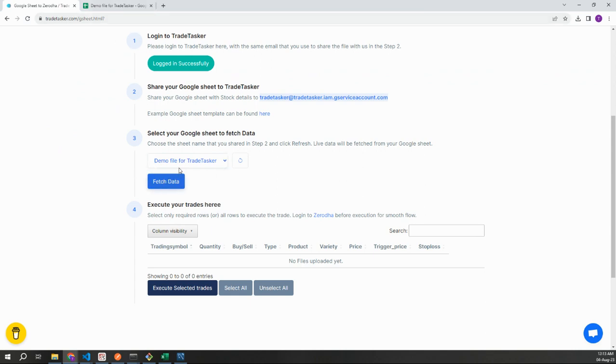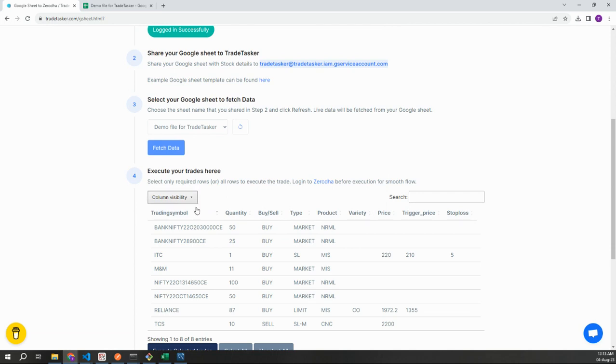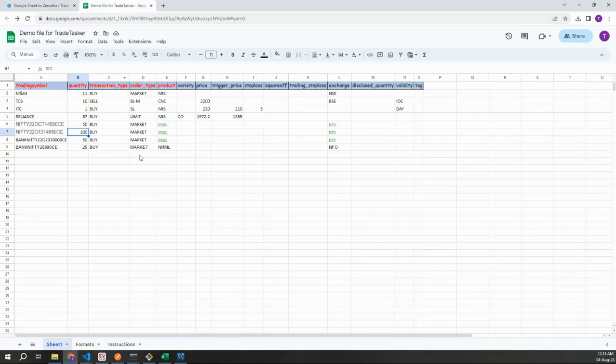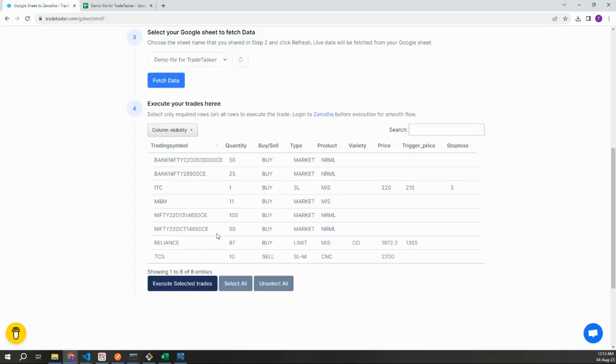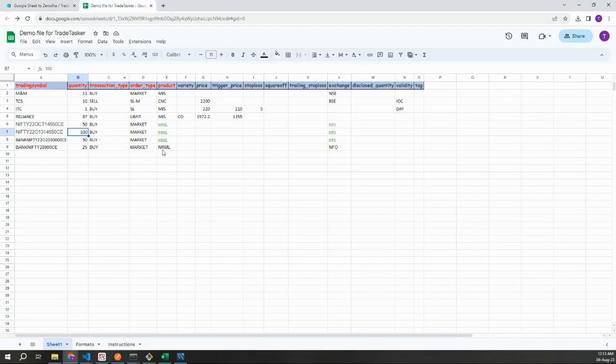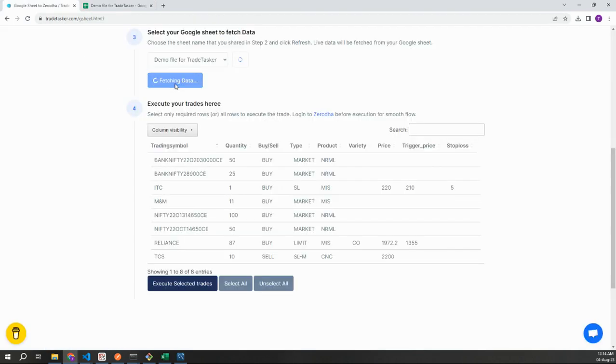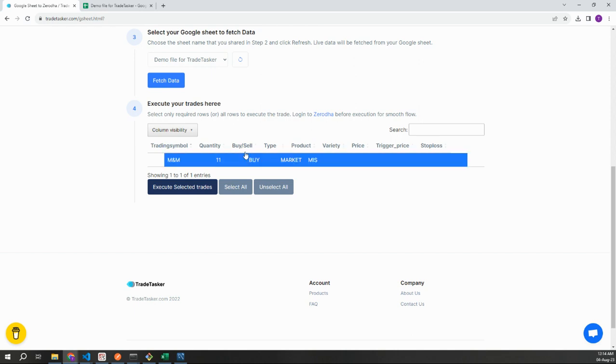And now once you see your sheet, select the sheet and click on fetch data. And then you can see that all your trades are reflected here. You can see the same data here. And the beauty of this is that this is live data, meaning that when you update something in your Google Sheet, you don't have to do anything. Just save your Google Sheet, come back here, and click on fetch data, and you should see the updated data here.